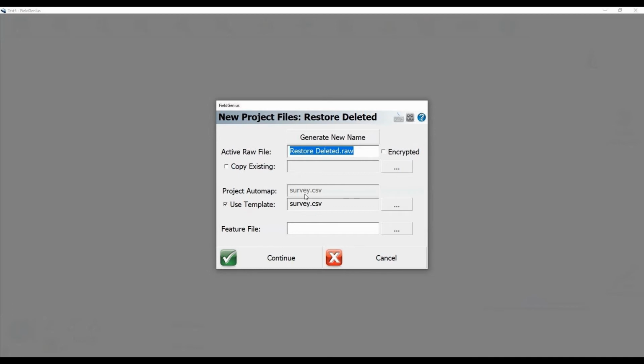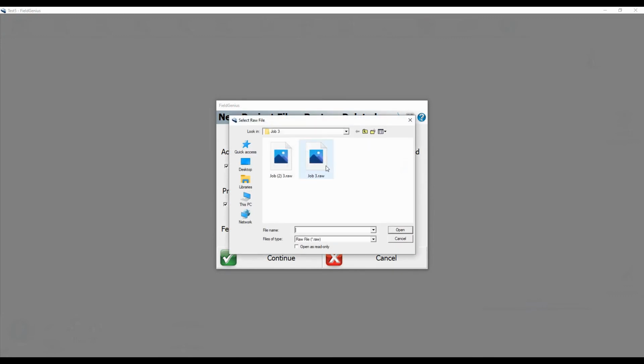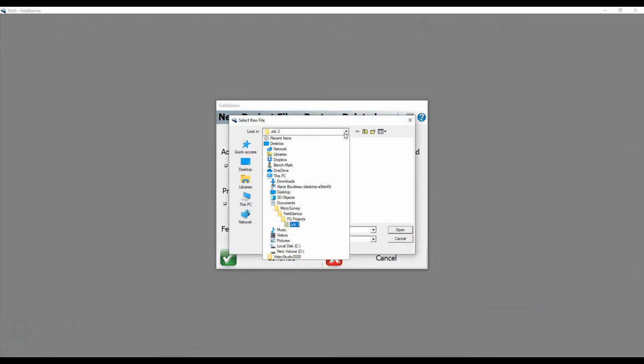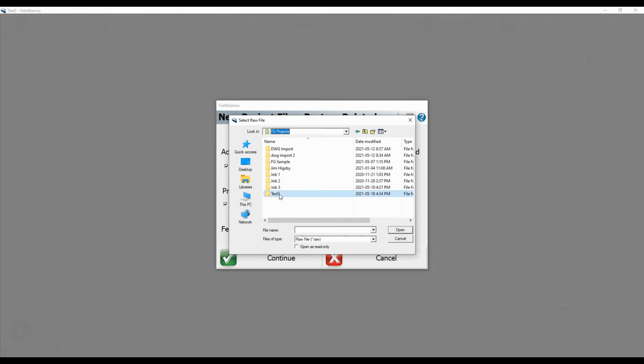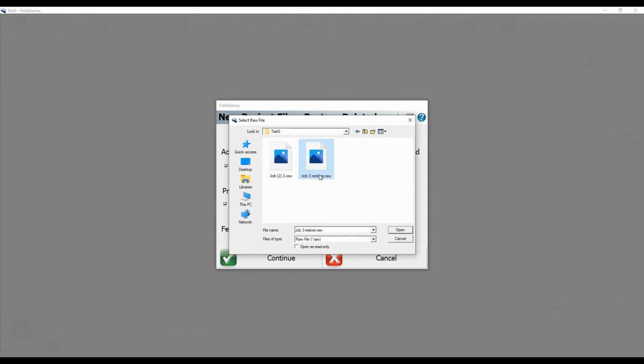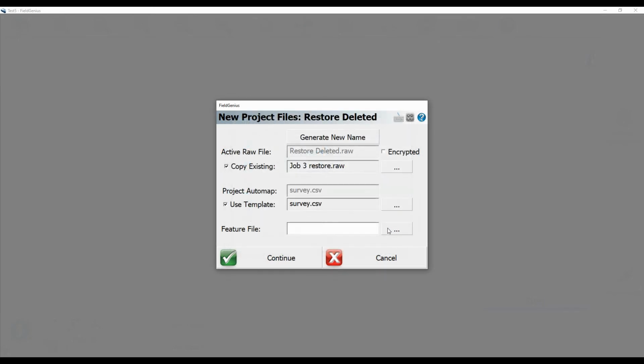So I'm going to check copy existing, hit the 3 dots, and then choose the raw file from the job that I just had. You can see here I've got this job 3 restore.raw file. That was the one I edited earlier that I showed you how to do. I'm going to open up that file now. And you can see now that I have copy existing job 3 restore.raw selected there instead of my active raw file. Then I'm going to hit continue.